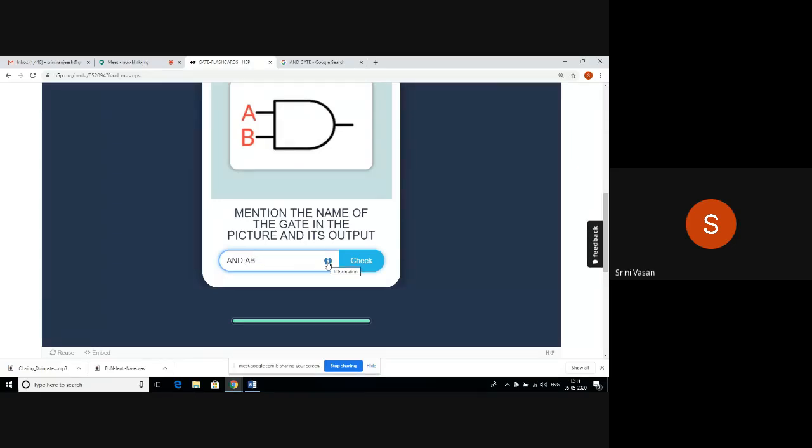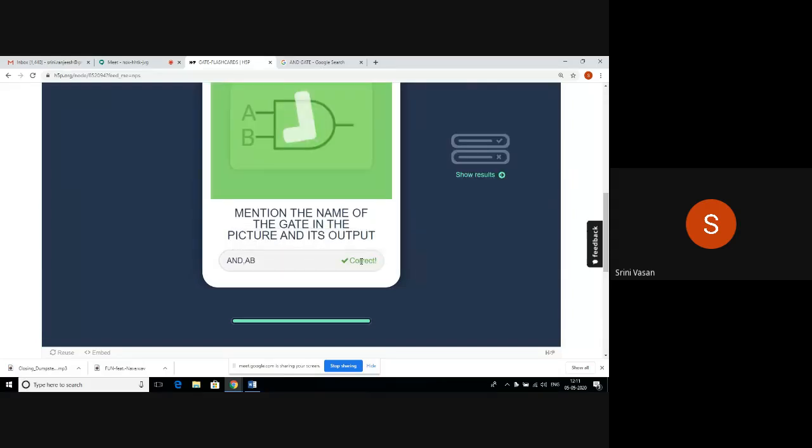So once again I'm going to check with this tip given. Mention the name of the gate in the picture and its output. So the gate name is AND, and the output, comma, I have given AB. So in this way I give, and I'm going to check this answer. Check. Yes, it is correct.